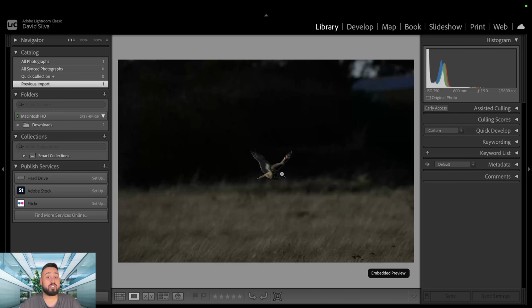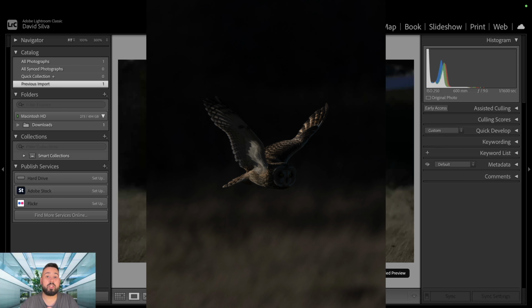Now in today's video, this is our first video of 2026. I thought it'd be a great idea to show you guys how I edited my favorite photo of 2025, and that was of the short-eared owl. So this is the before that you can see now on screen, and this is the after.